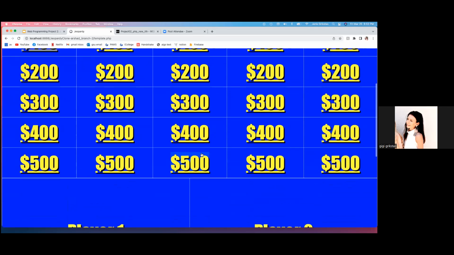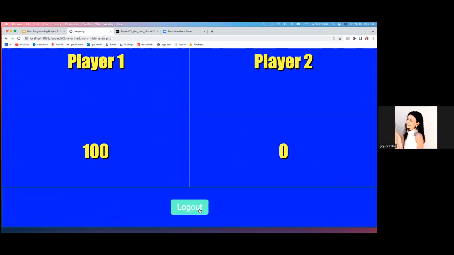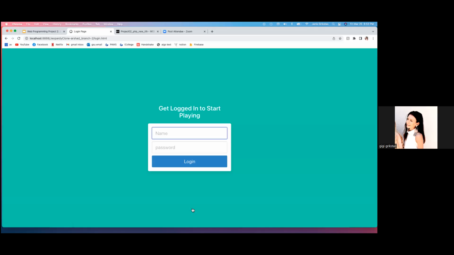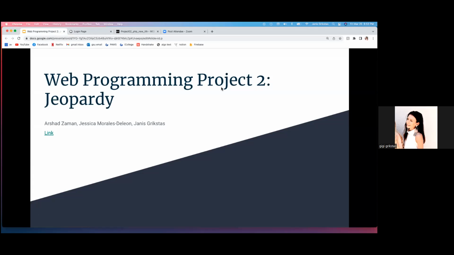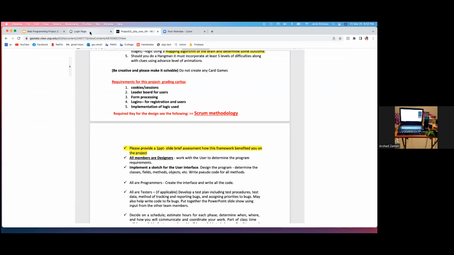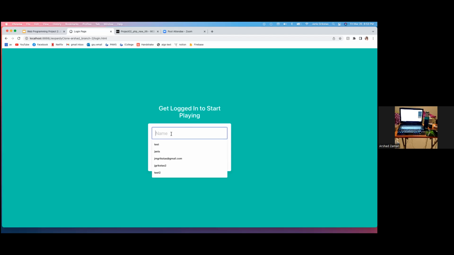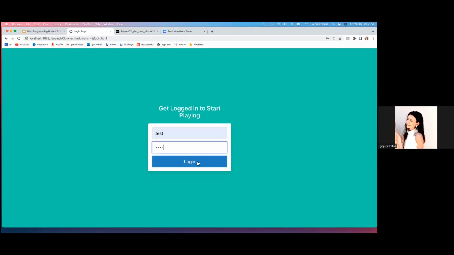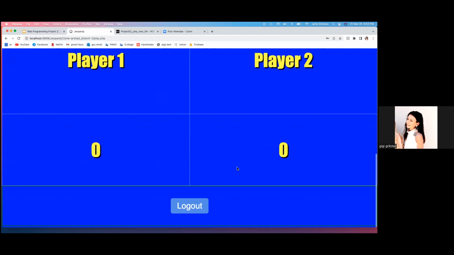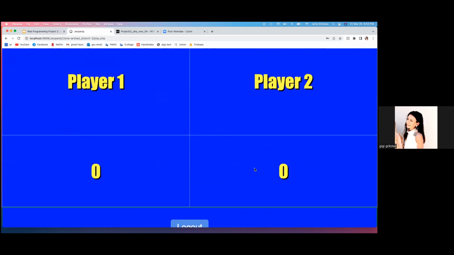And we also have the option to log out, which will clear out our session and our user. And it takes us back to the login page. All right. Could you show them that it cleared out by logging into it again? Show them the cleared out scores. Yeah. Thank you. Yeah, so we are back at 0.